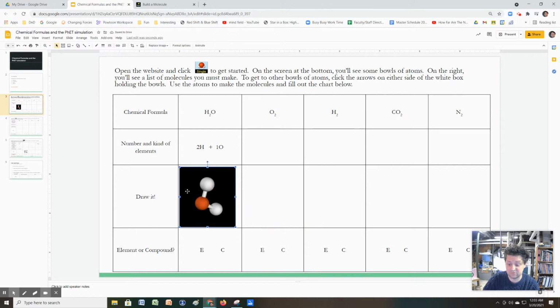If you want to take a screenshot with your phone and actually take a photo of the screen, take a picture and put it in there. If you want to draw it on a piece of paper and then take a picture of that and put it in there, just so long as your picture of your molecule is in that box on this slideshow, I don't care how it got there.